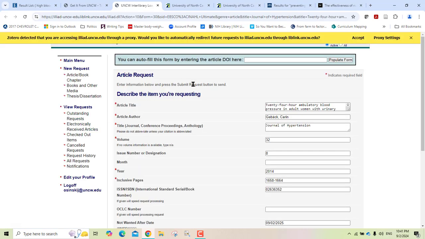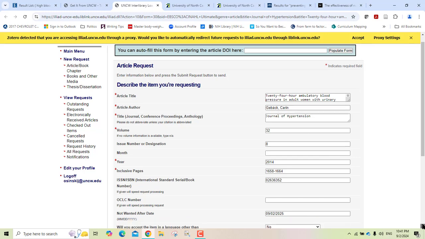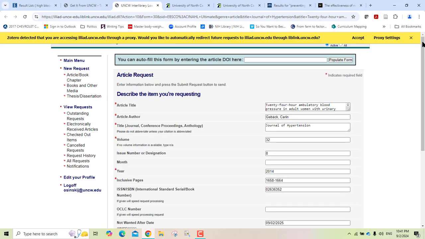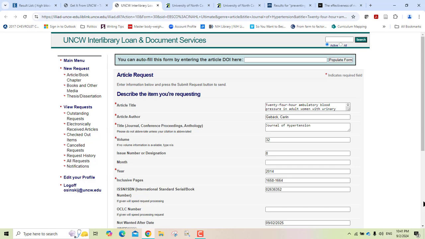So you click on that, and this is an interlibrary loan request. And you can see we've searched for this article, and so the form is already populated with all this information. We don't have to type it or copy and paste it in. It's already there. And you would just hit submit request. And this article would be sent to you as a PDF attachment in an email at no charge to you. Okay, so that's what interlibrary loan is.